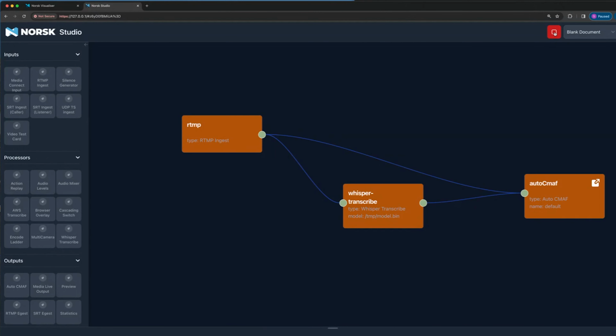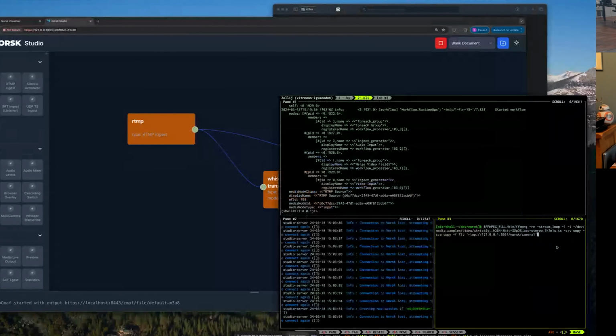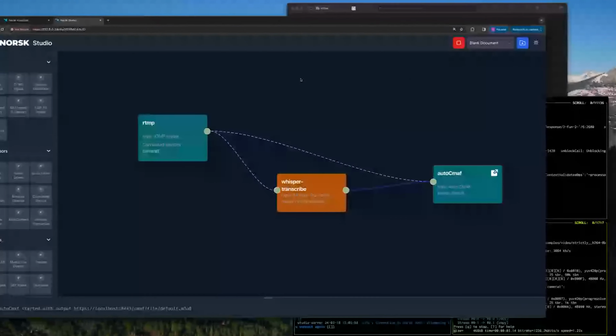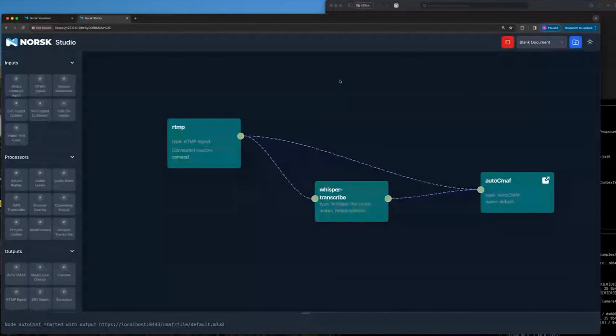Studio wakes up, everything comes online, and it says none of these nodes have got any data. So it's highlighting them all in orange, saying there's a potential error situation here. So I'm going to hop over to my console here and just fire in an FFmpeg. So I've got some data coming in. And we can see that RTMP and CMAF lit up straight away. The Whisper transcribe lit up once it had enough for its first segment to start talking to Whisper, and the workflow's running. It's all happy.